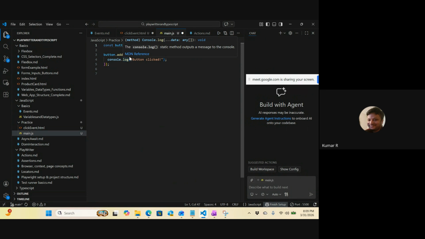So addEventListener. I don't know what this event listener will do, but click, function. There is a function method. In that function you have some actions to perform. Once the button is clicked, it will call this function and perform the action, and it will display console.log button clicked. Okay, so you are good there.